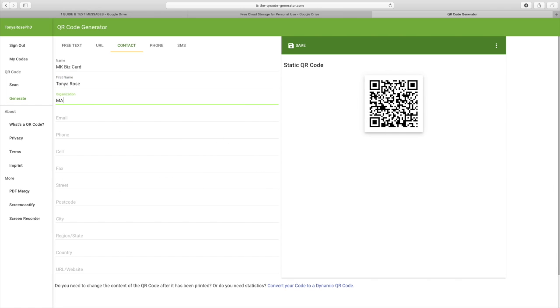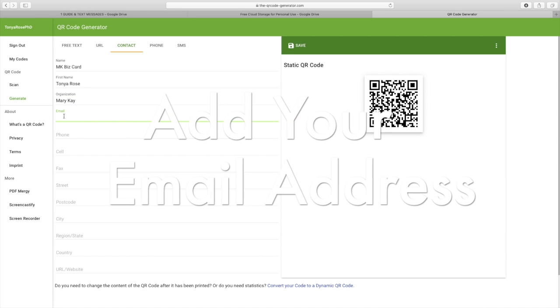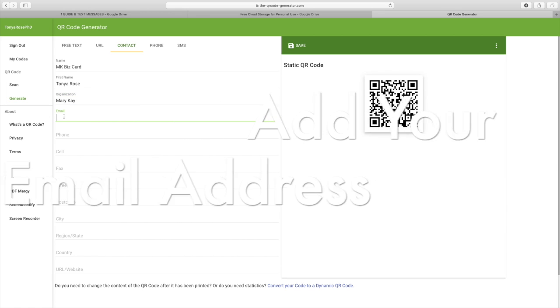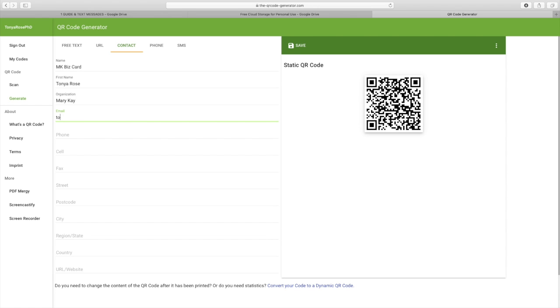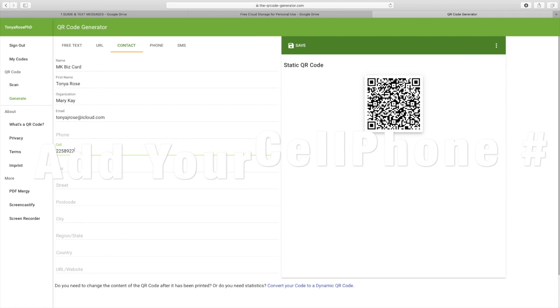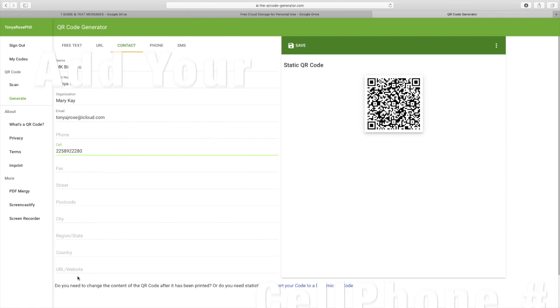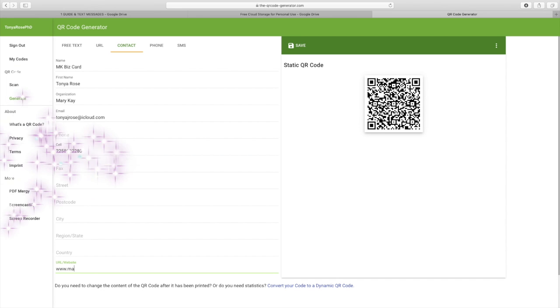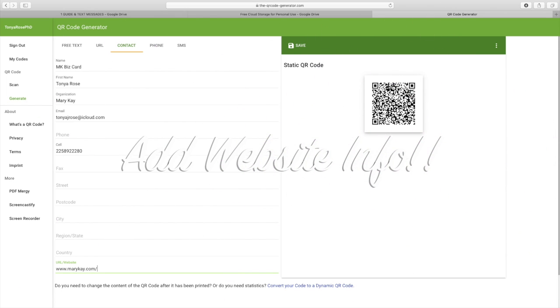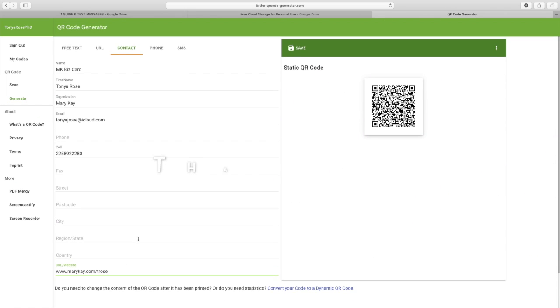And I want the people to know that I am with the organization called Mary Kay Cosmetics. It is very, very important that you give your customers your email, and very important that you give them your cell phone number. So my email that I'm going to give my customers is tjrose@icloud.com. And I'm going to give my cell phone number, which is the easiest way to contact me. And most importantly, for potential customers, I want to give them my website. So I'm going to put in marykay.com/TROSC. And guess what? That is it.